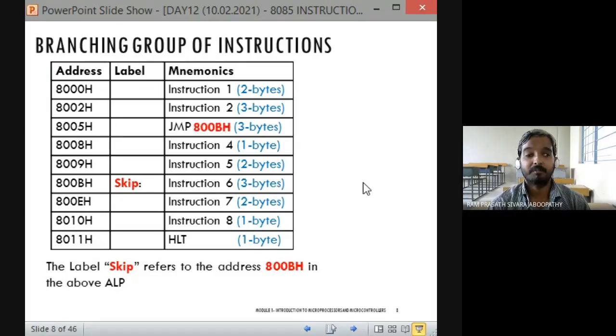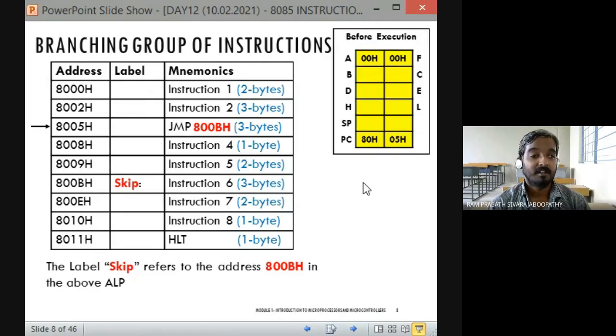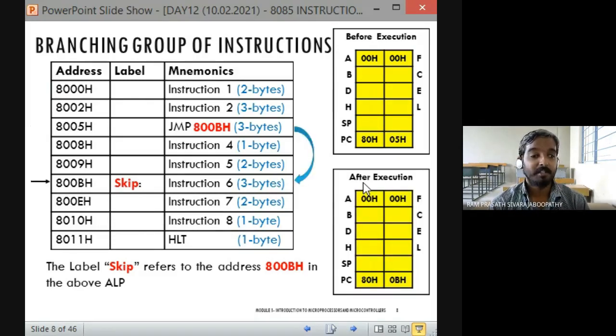So now what will happen before execution? Before executing the jump instruction, it will be like this. After executing JMP 800B, what will happen? Yes, the program counter is loaded with the particular address 800B. So now it comes to instruction 6, correct? Fine.